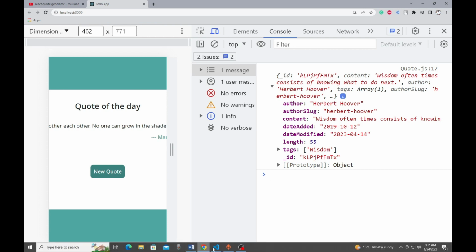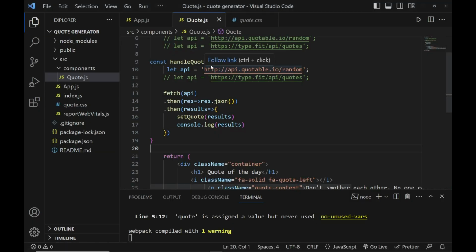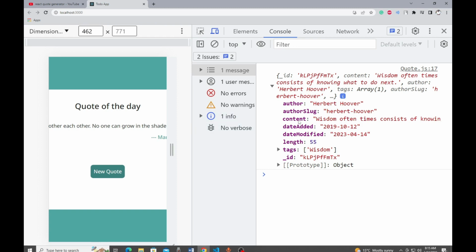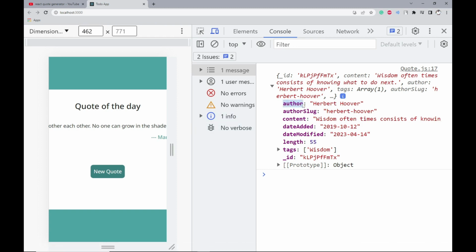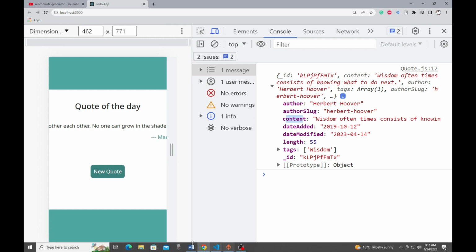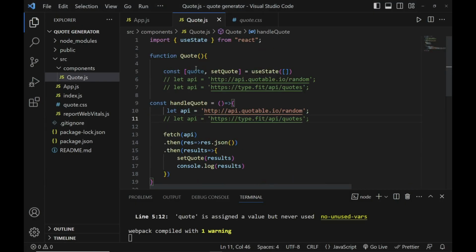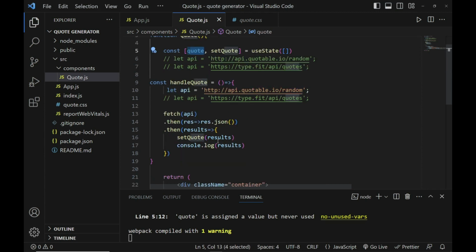Why is it returning just one? This is because of the API that we are using, this one, and you can see there is a random at the end. Meaning that this API itself will return a random quote each and every time. It doesn't display the whole array. So what we can do, we can come here and you see there is author and there is content.